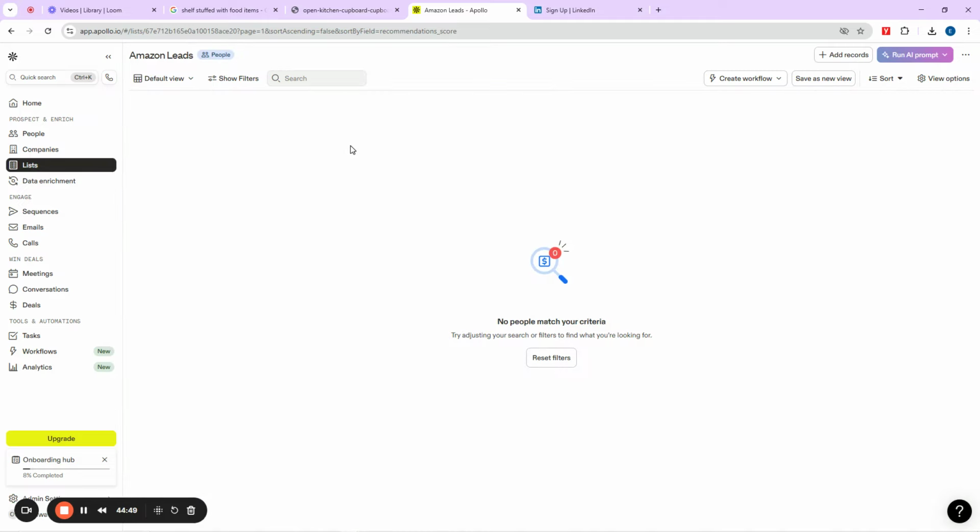So this now means that if I want to see the list I just created, I should come to my lead section of my Apollo to see them. However, if I downloaded them to my system, I should come to my downloads and find them here. But because I saved it inside my Apollo, I should find them here on my list here.